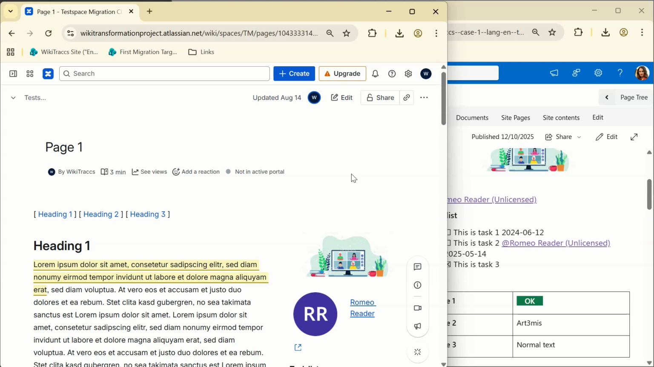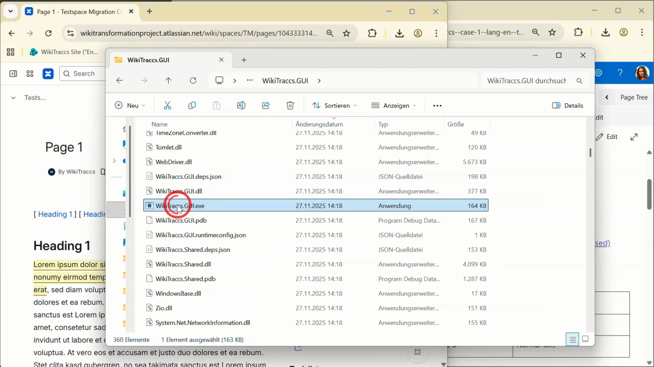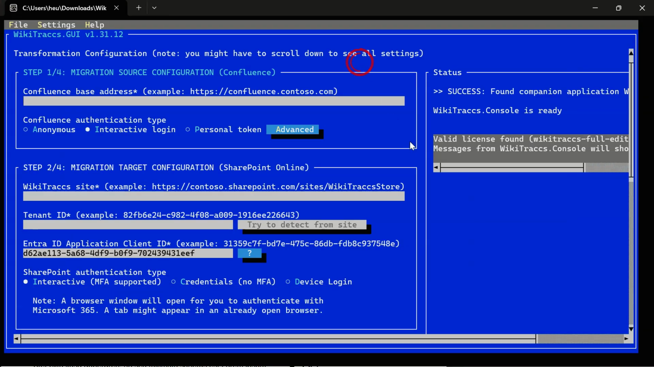The trial version has no size limit and no time limit, so you can test migrate as long as you want and with as many pages and attachments as you want. And after downloading, you start WikiTraccs, and this is basically a console application running locally on any Windows-based machine. This can be an Azure VM, can be an on-premises migration machine, can also be a laptop at your home. It just needs to connect to Confluence and to SharePoint.